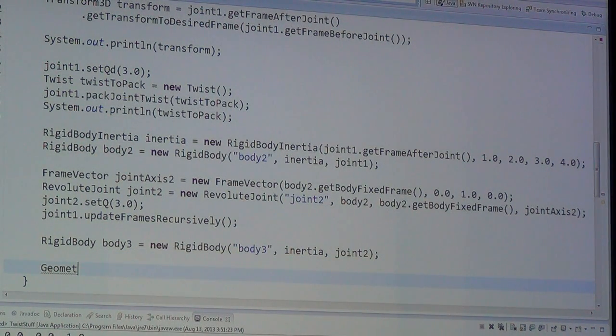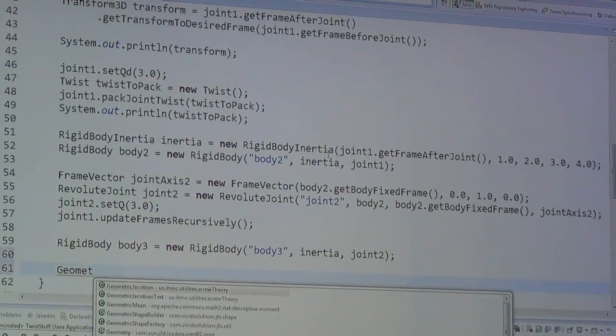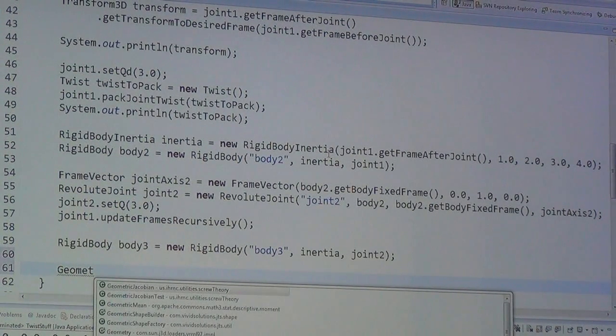So you start with a root rigid body, which is like the inertial rigid body. Then you attach a joint to that. Then you attach a rigid body to the joint. Then you attach joints to that rigid body, and so on. So it's a little different from SES, where you attach joints to joints. I thought this was more logical.